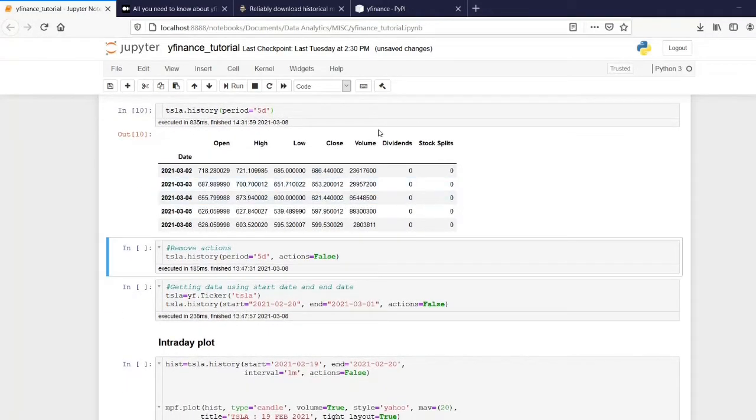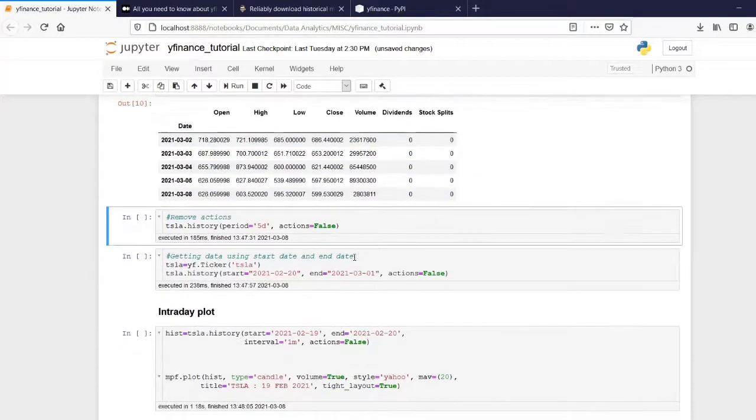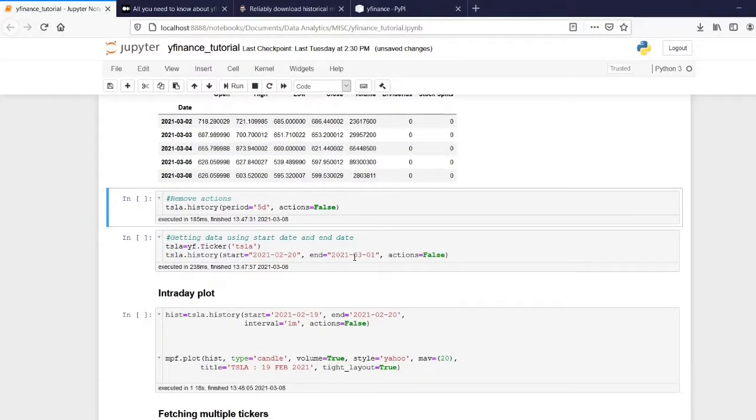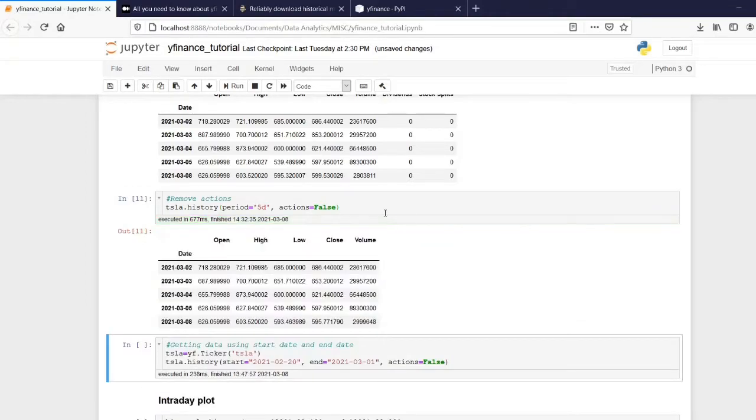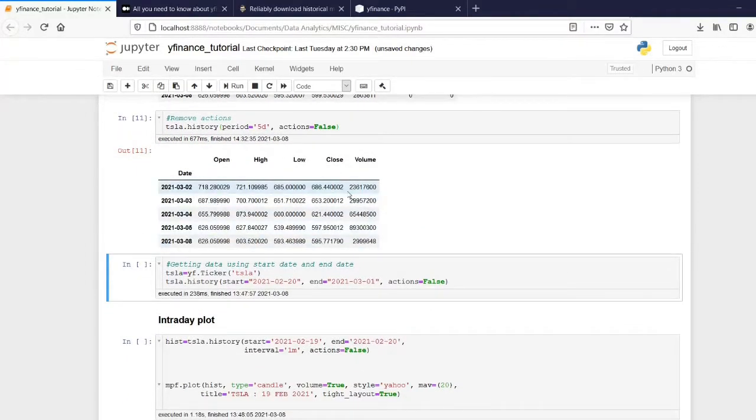These are called actions. Dividends and stock splits are called actions. If you don't want the actions, then you can remove them by setting actions as false within history. Now we can get the data without the actions, just the OHLCV data and the date.